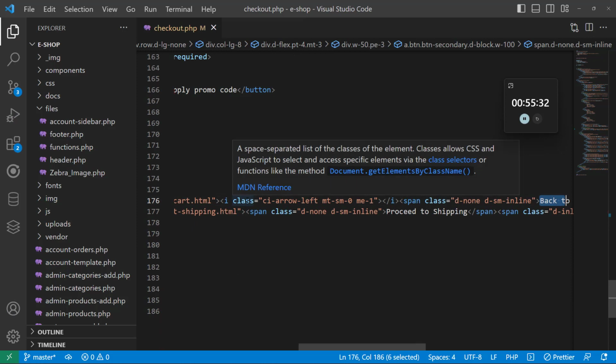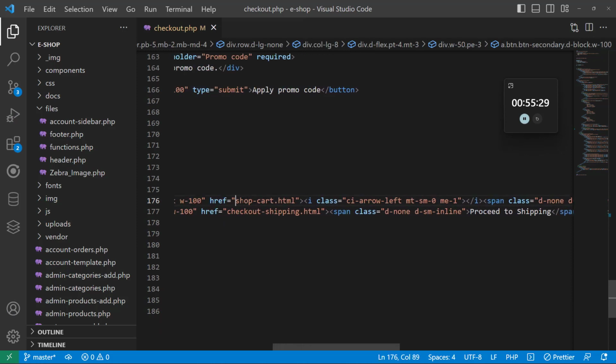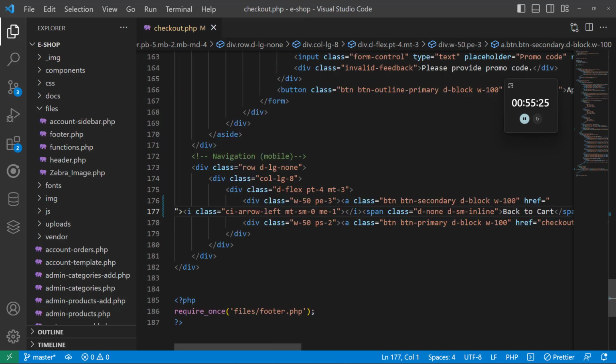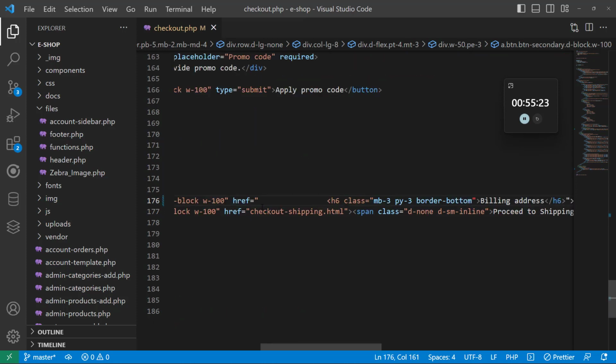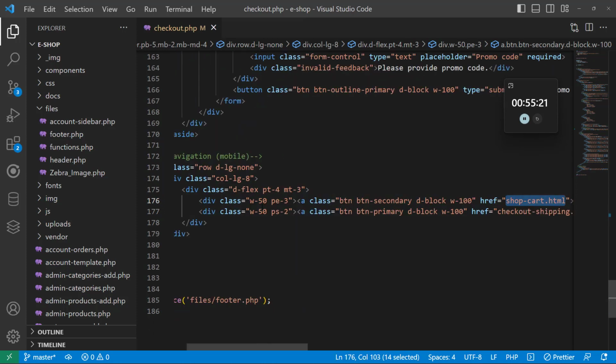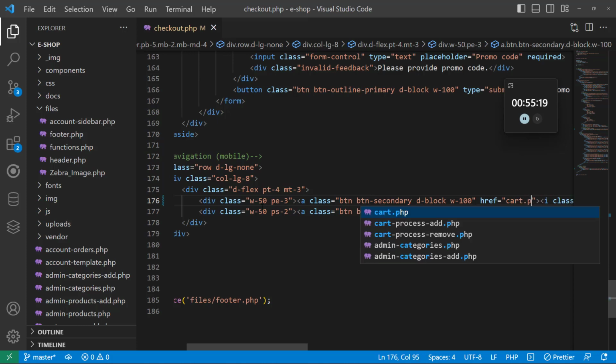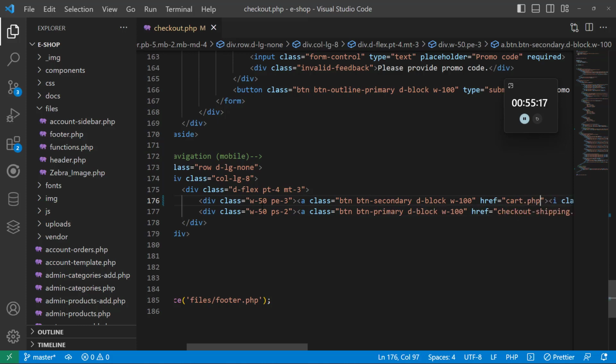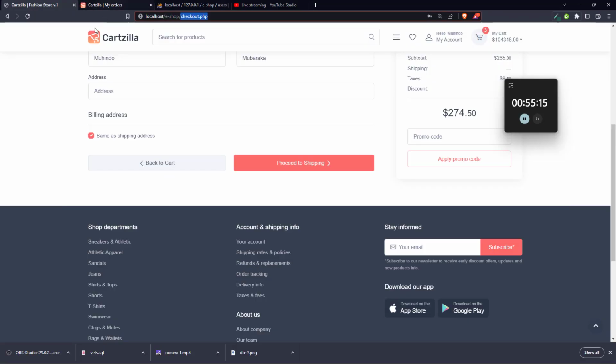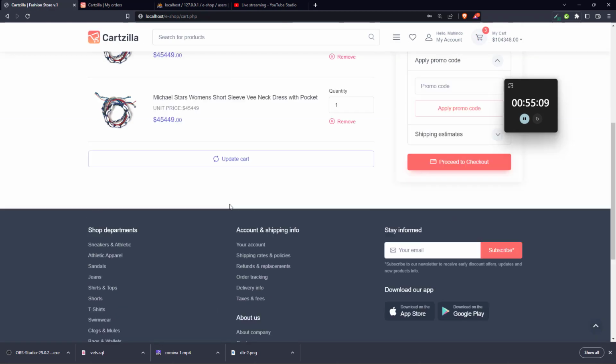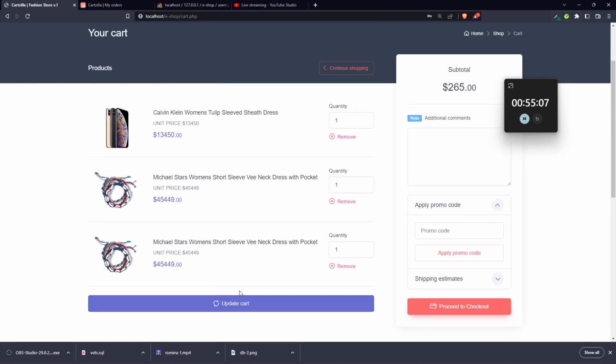Which is this one. So I'll also come and change it to card.php. So it should be card.php, so that if someone clicks back, it should be taken back to card. So if I come and refresh here, now back to card, it is card.php. When I click there, I am taken back to card. Okay, so that is all right.